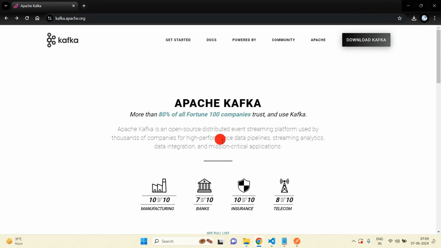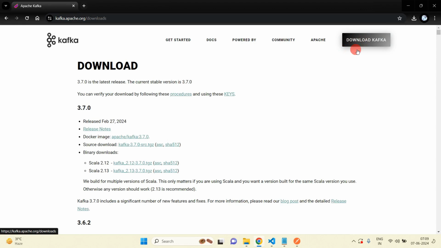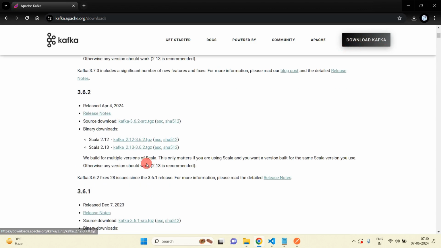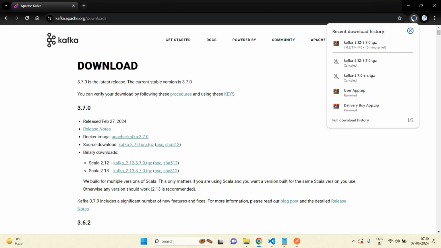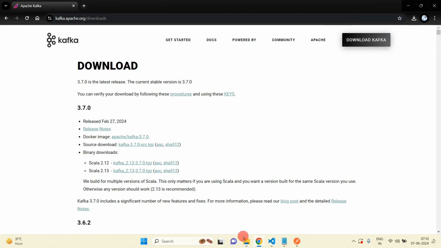This is the official website of Kafka. Click on this download Kafka button, and here you can see we have the link to download Kafka. Click on this link, then you will see Kafka is downloading. Now I am going to remove this because I have already downloaded it.